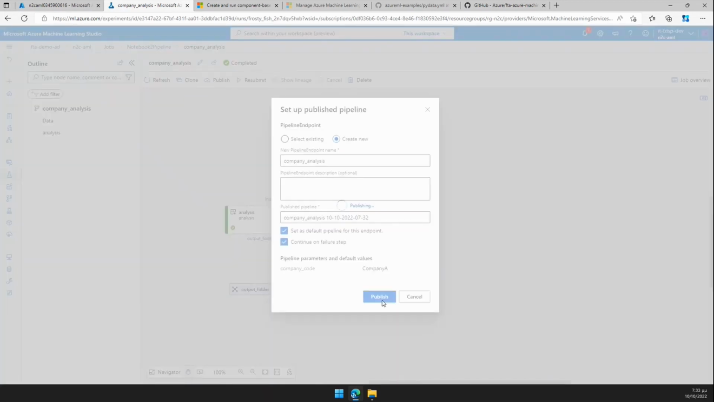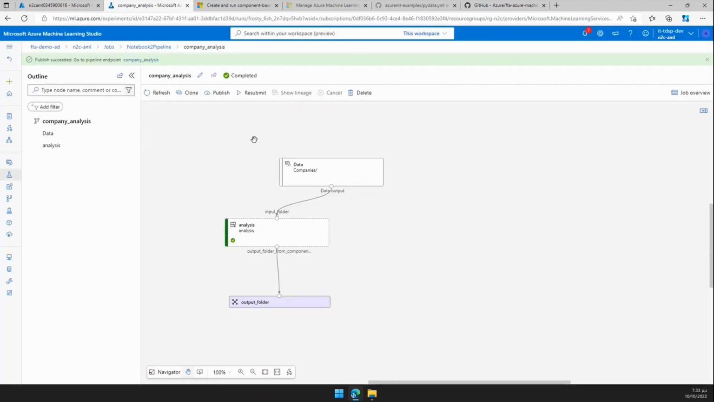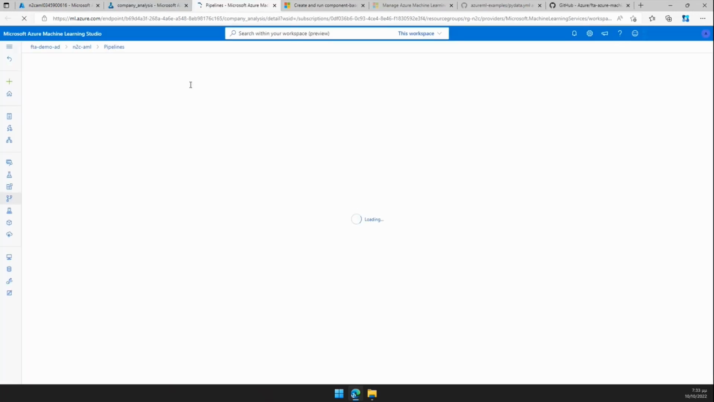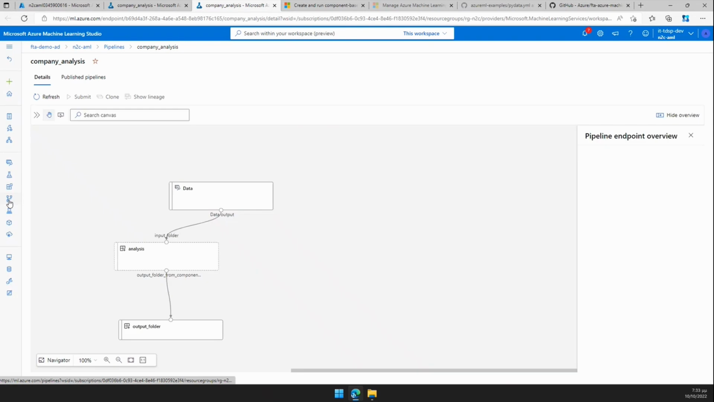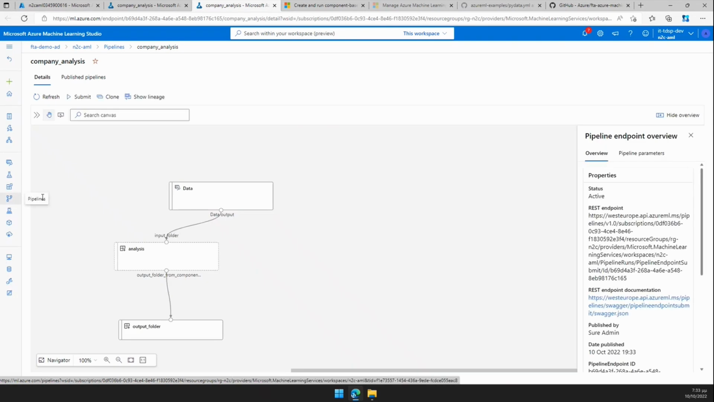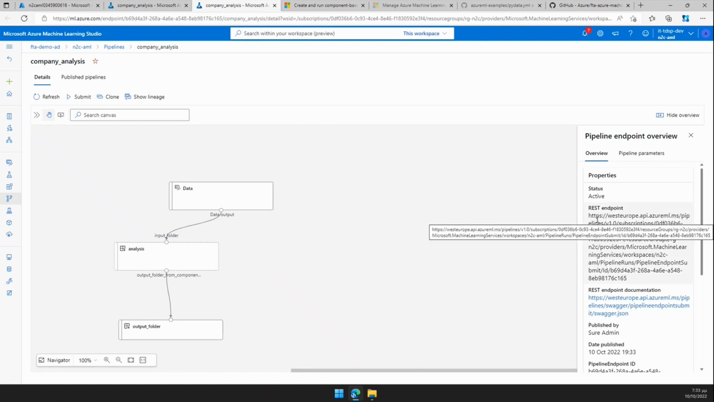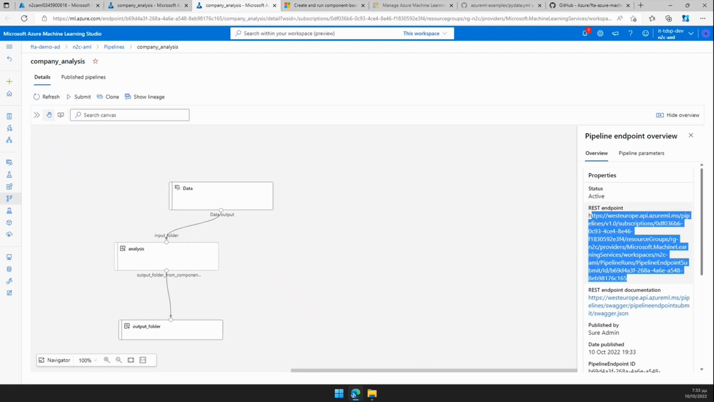Once I click publish, if I click here, it will take me down to my endpoints, pipeline endpoints. Basically, this is a pipeline that has a REST endpoint over here, which I can invoke either through a REST client or through Azure Data Factory.